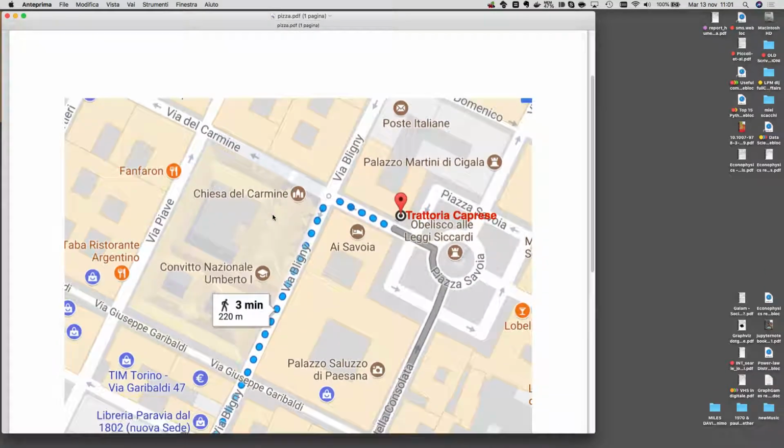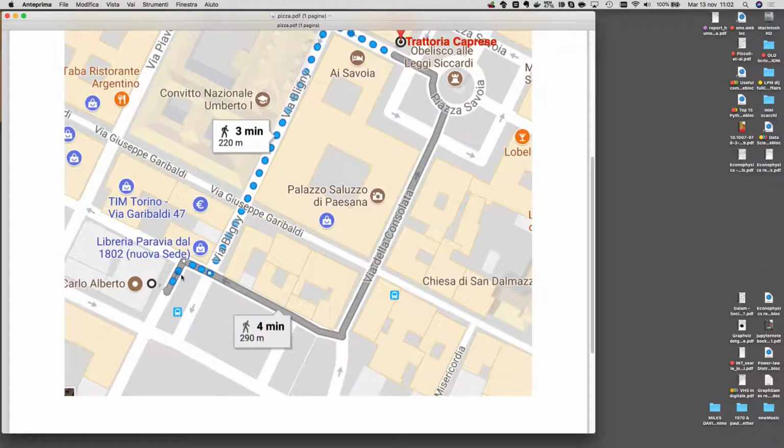We have to move in this way. We are here and we can follow via Bligny or via della Consolata. Via Bligny is shorter and Trattoria Caprese is here in the Savoia Square, but just 3 minutes. We can go together.